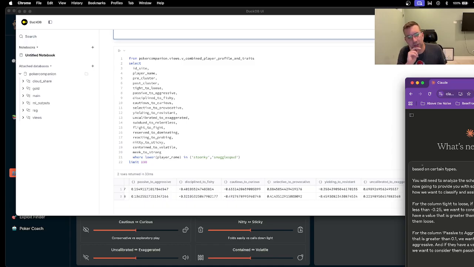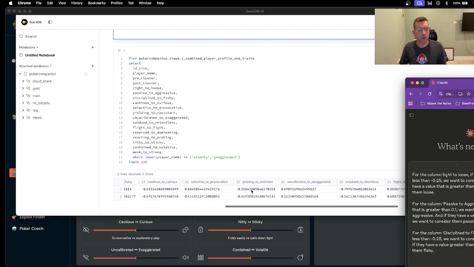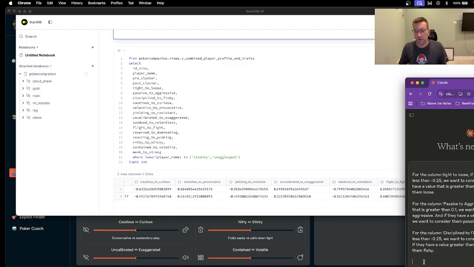For the column discipline to fishy, if they have a value less than -0.25, we want to consider them disciplined. And if they have a value greater than 0.25, we want to consider them fishy. For the field cautious to curious, if they have a value less than -0.5, we want to consider them cautious. If they have a value greater than 0.5, we want to consider them curious.